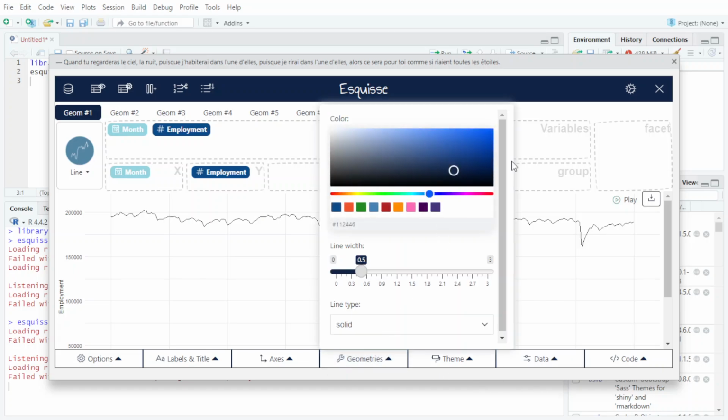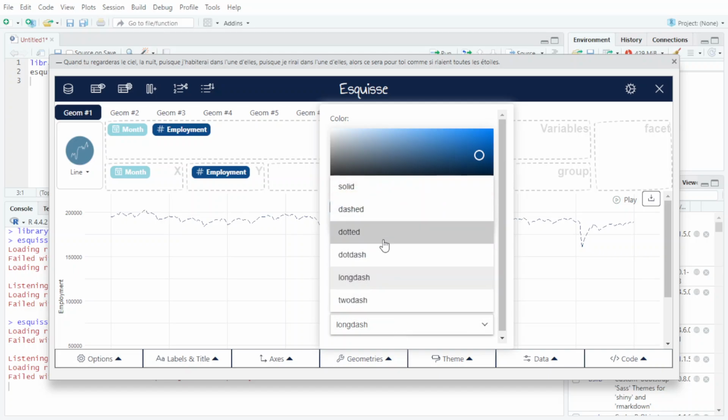Geometries, here we can do things like change the line color, so you want it to be orange or red or blue, you can do that. You can also change the width and the type. So if I want it to be, say, dashes, you can see it changes to dashes.